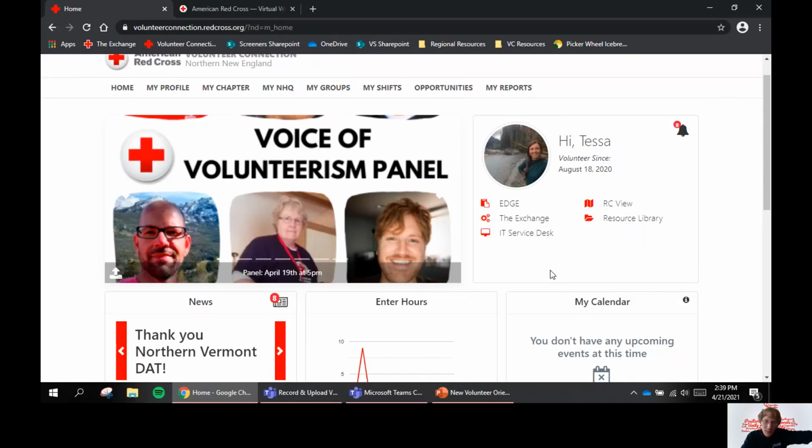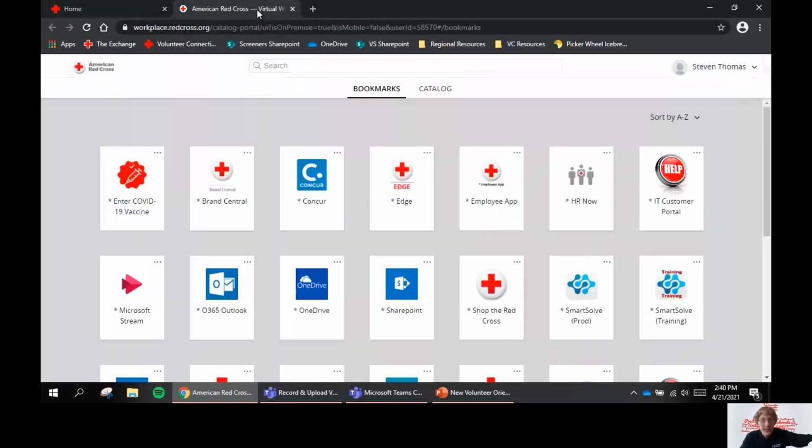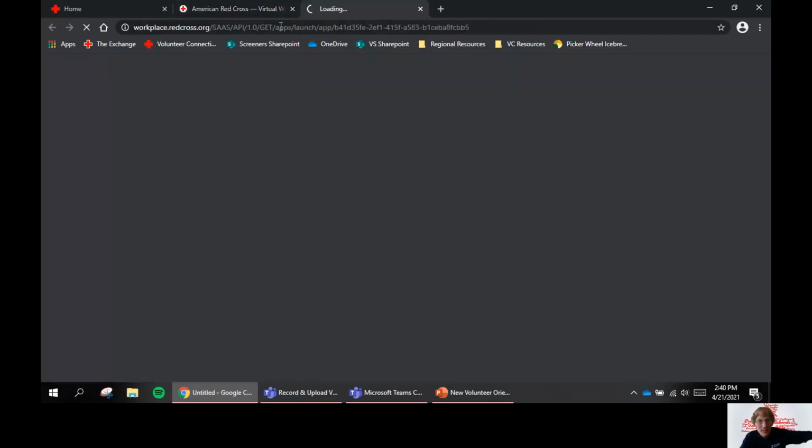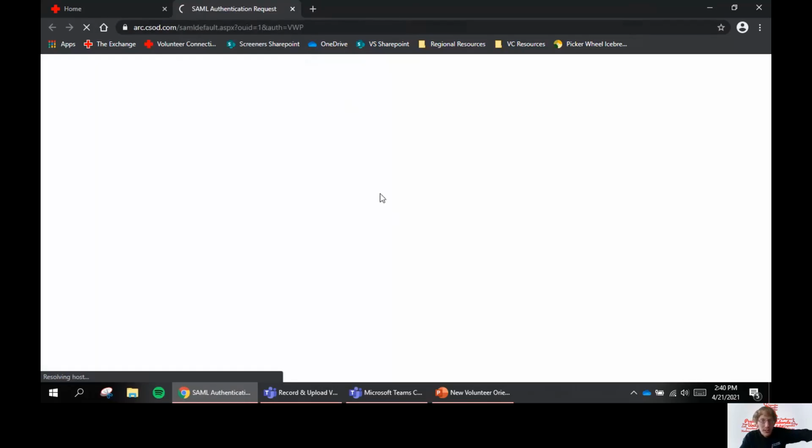Lastly, the only other thing I want to mention: we talked about EDGE, right? And how to access EDGE, which is the training platform for the Red Cross. If you click on this EDGE button right below your profile picture, that will take you directly to EDGE and the Red Cross's internal training system. If I click it here, I won't actually be able to access it through this volunteer, but if I go to it my way, here we go. I'll show you what EDGE looks like.